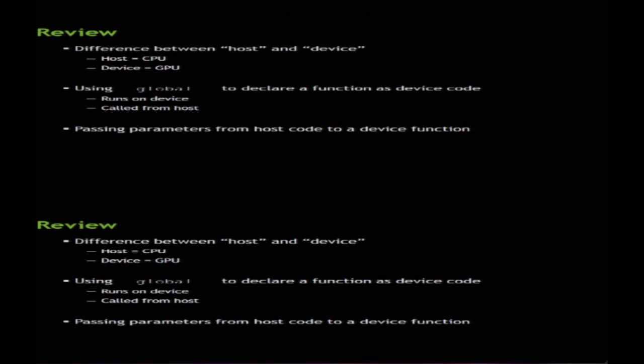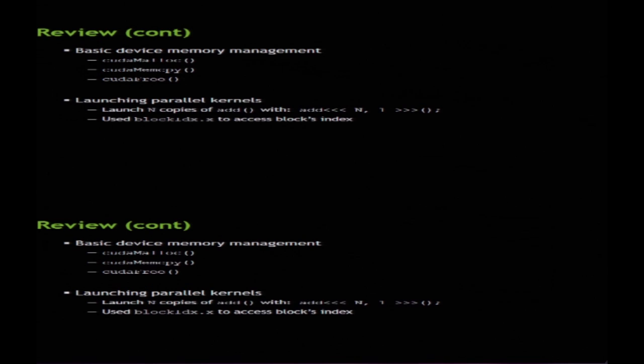The host is the CPU, the device is the GPU. You've got to use this global keyword to declare a function to run on the device, and it's called from the host. And then you need to pass the parameters from the host into the device function, and those are pointers to the device memory typically.